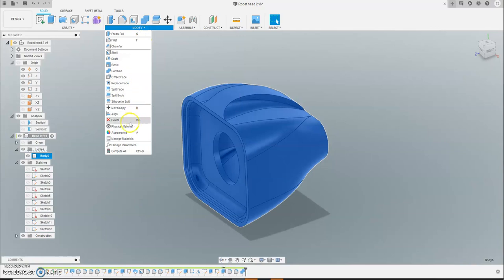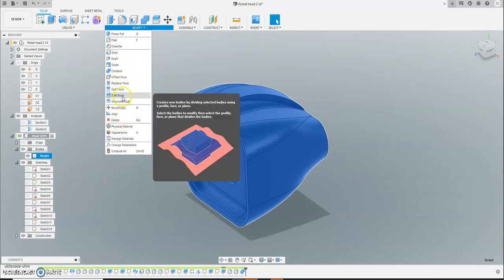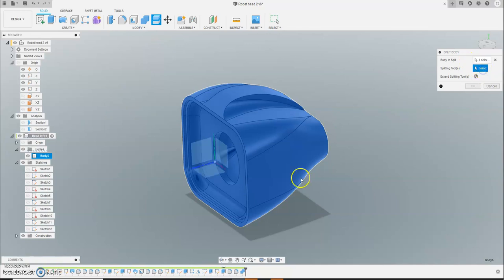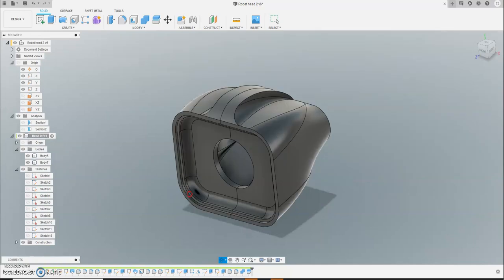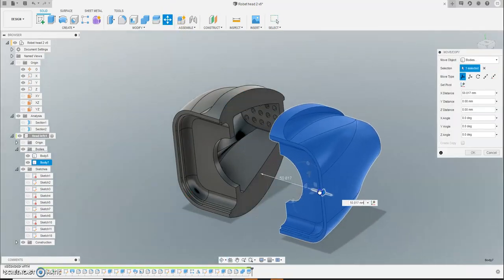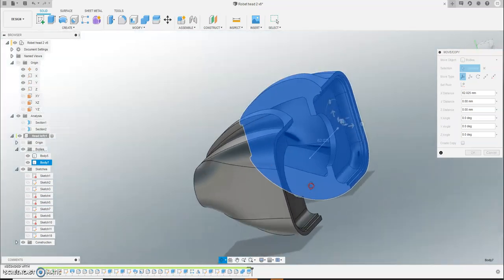So if I go through the same process again and split the body, it's already selected, and I'm going to select that central plane and split it, and check to see that it is two bodies. I'm going to grab the front of it, and I now have two bodies.